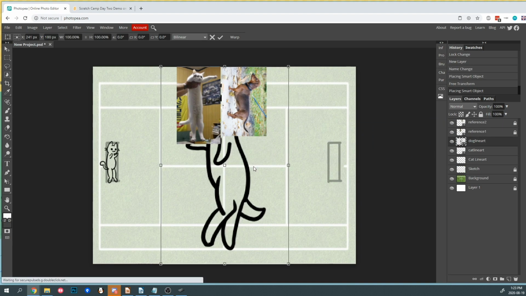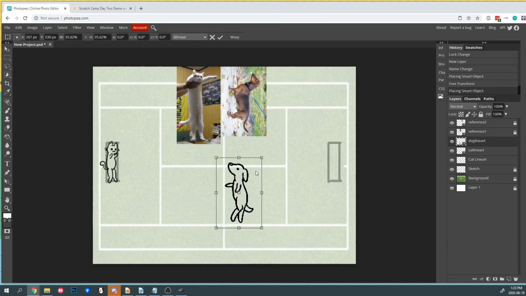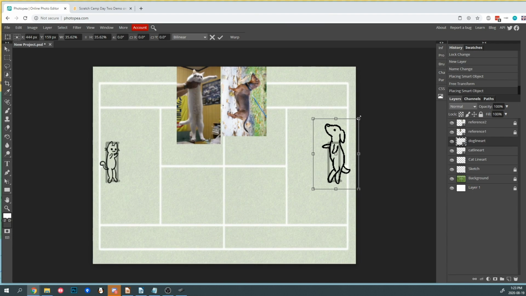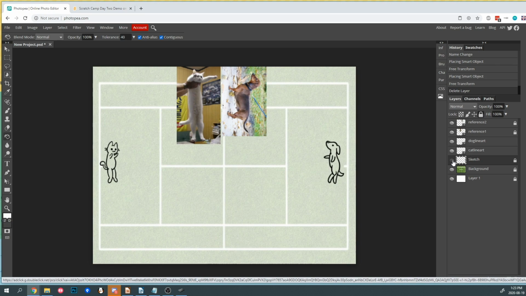And again, I drew the dog line art just to save time. And I also want him to be roughly the size of the pong paddle. Get rid of this because I don't need it. So now I don't need my sketch and I can hide it.